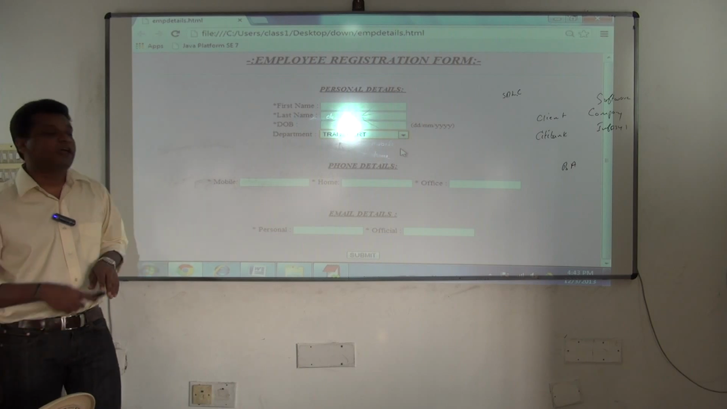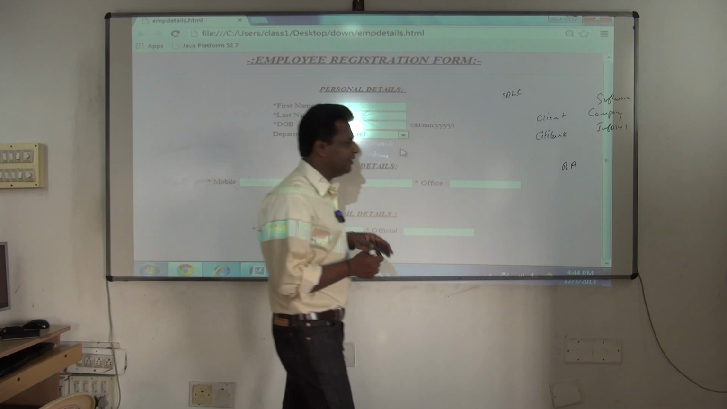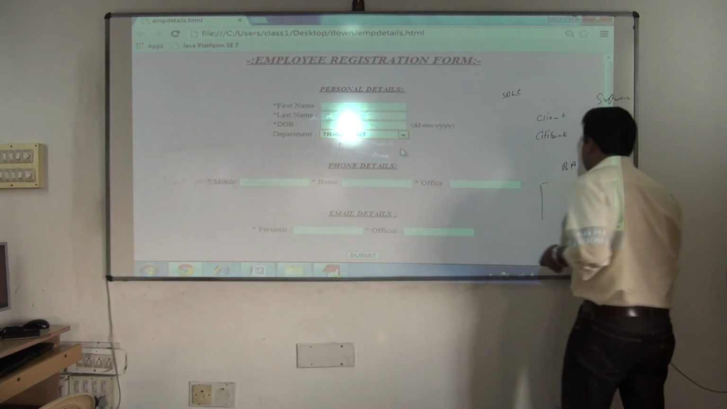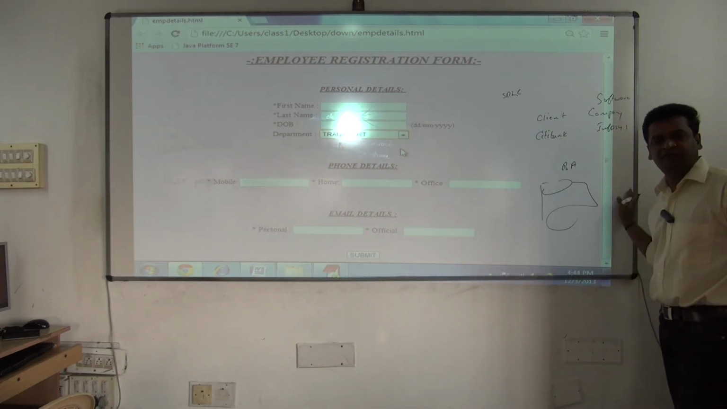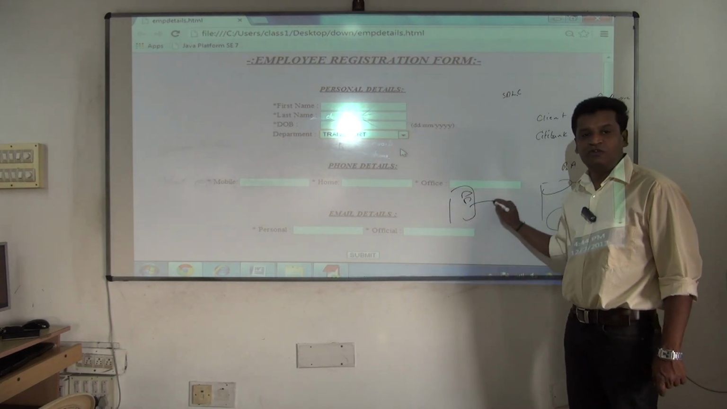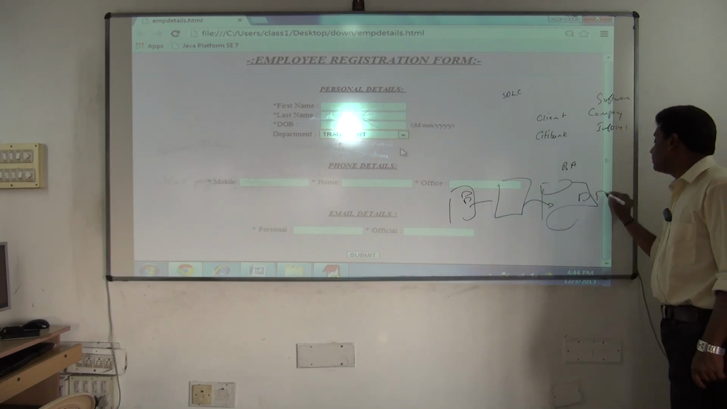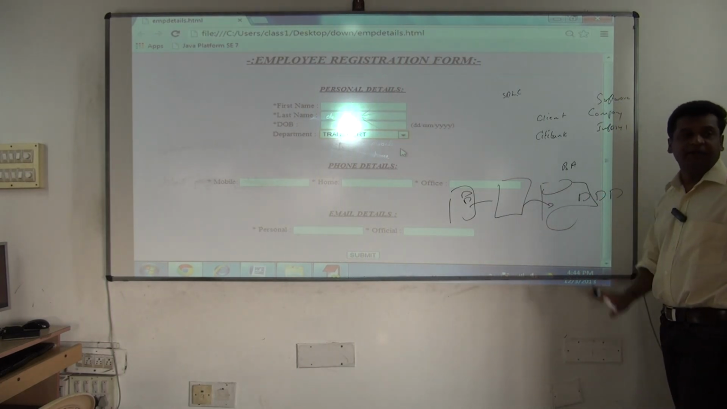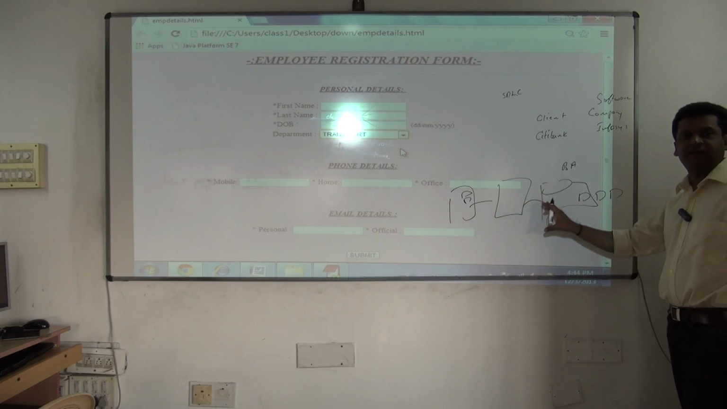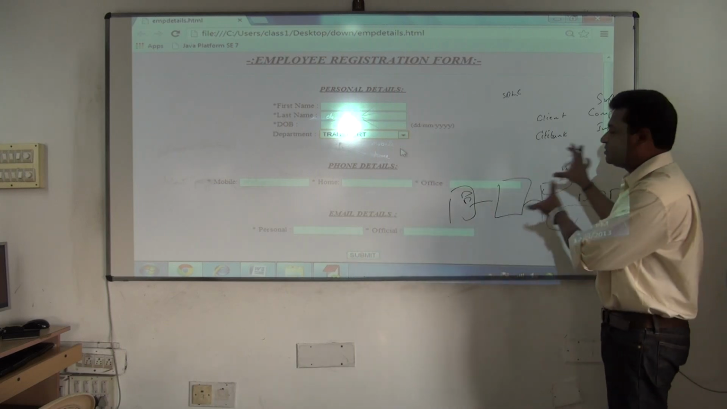Once our tables are ready, what happens? This is the front end now. What you're seeing is the front end. Tables will be ready now. How many tables will be ready? We'll see. 2 or 3 or 4 will be created. So from the front end, values will enter into your application and these values will be dumped into the multiple tables of your database. So this is the process.